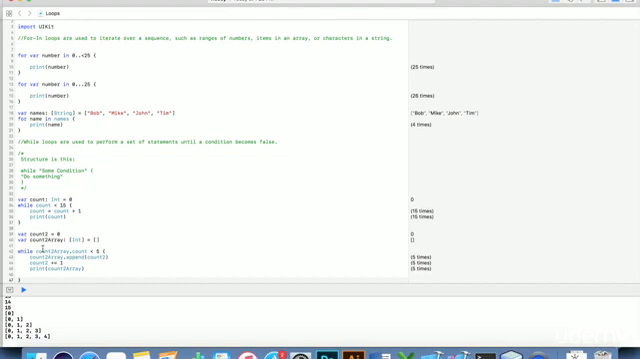Okay, in the next lecture, we're going to start looking into some of the most powerful tools available to us in Swift, and those are if statements and switch statements. So I will see you in the next lecture.